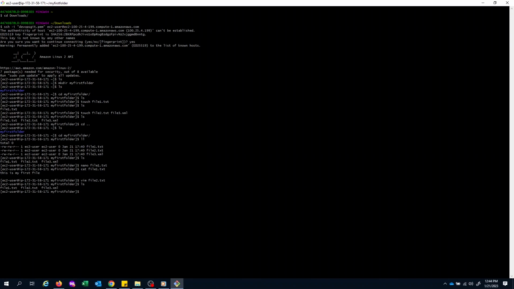and if you do ls, you have three files. You have written in file one using a nano editor, and the second file you used the vim editor. So again, let me see what's inside the second file. So I'll do the cat command, cat file2.txt, and you see this is my second file.